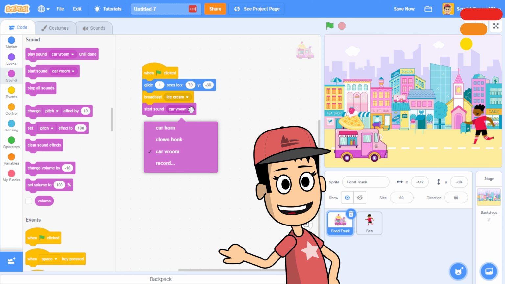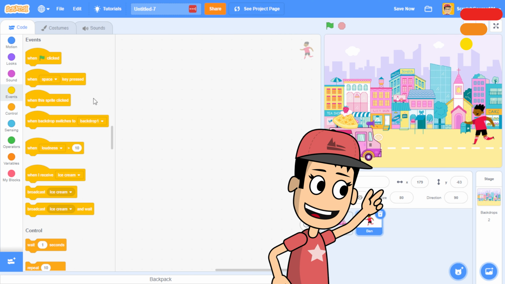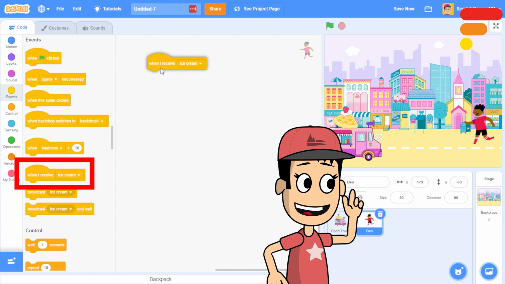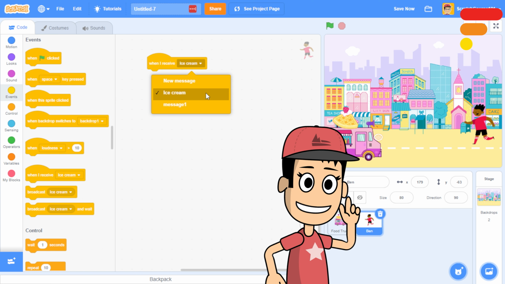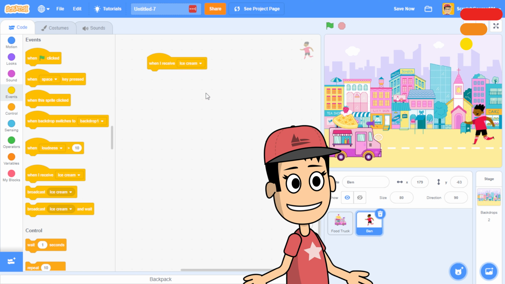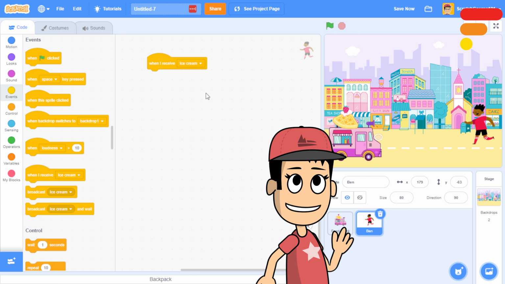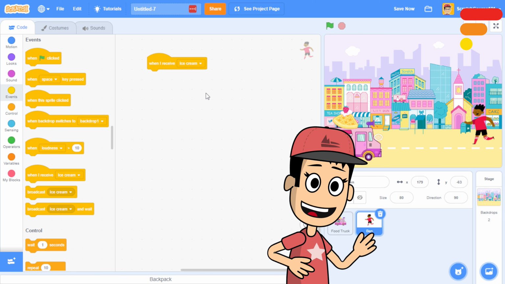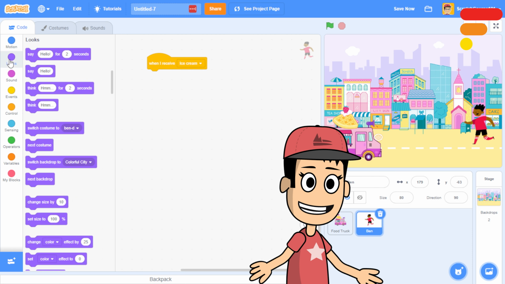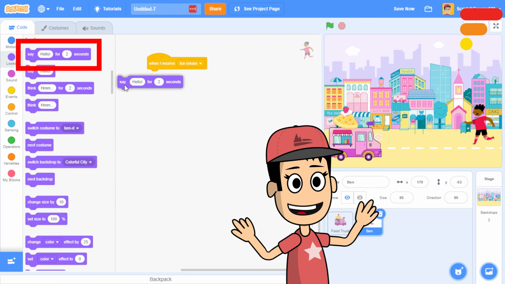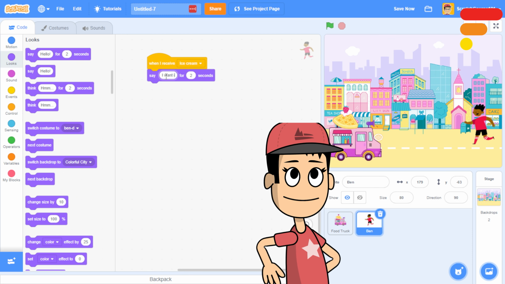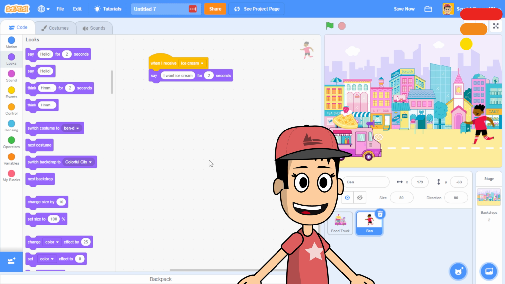Now we will set up the code for the person sprite. Select the when I receive message code block from the events tab, and from the drop down menu, I will select the ice cream message we just created. This means when this person sprite receives this message, it will run the code we attach. We will add a say hello for 2 seconds block and type I want ice cream. Now let's see what will happen when we click the green flag.